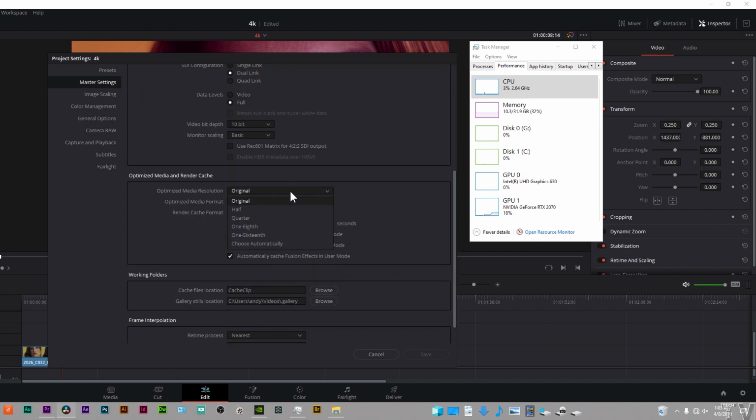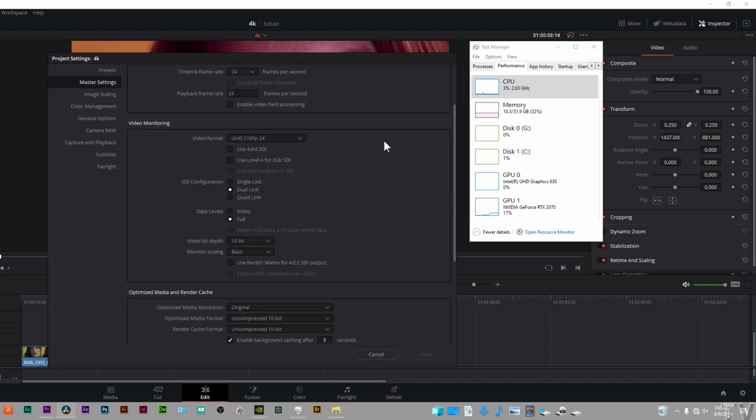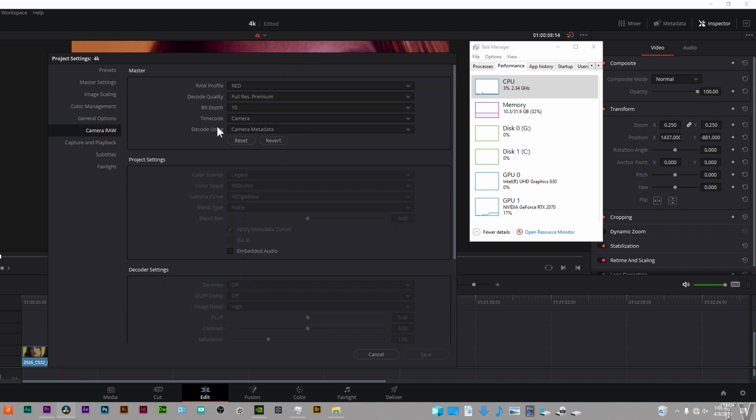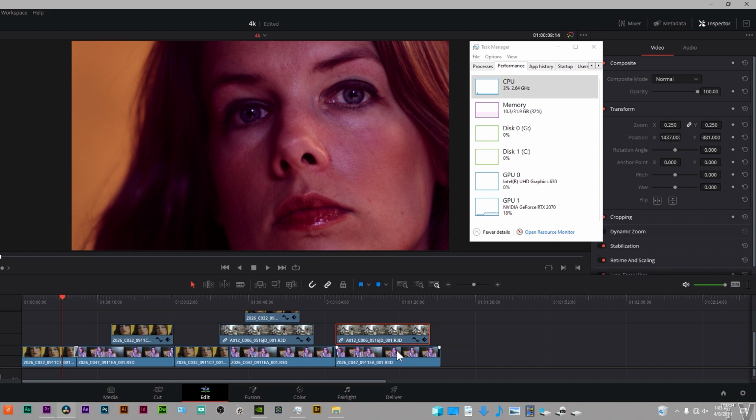We can also see that we're not using half or quarter resolution playback in this option. And if we go to camera raw for RED, we're at full resolution again. So everything is optimized to play this back at full 4K. That's exactly what we want to do for this experiment between Premiere Pro and DaVinci Resolve. So I'm gonna hit play really quick.